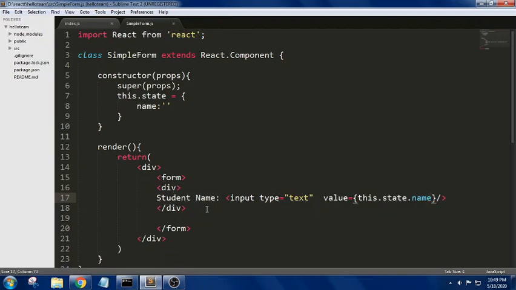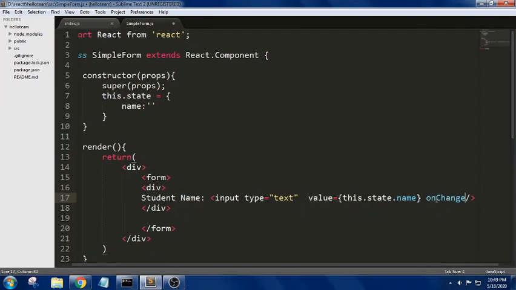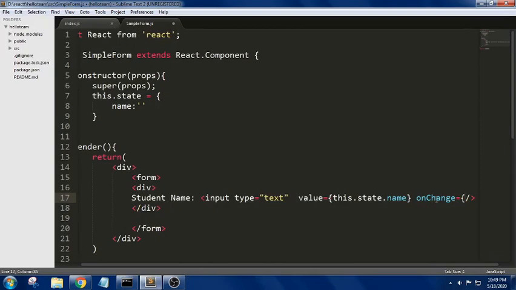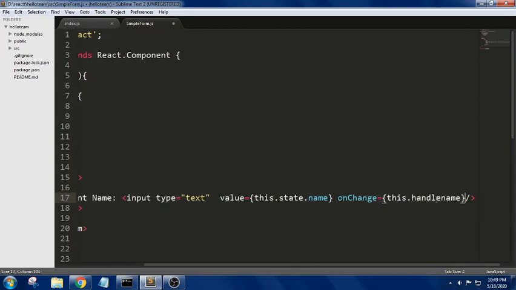So we will create onChange here, and we will try to handle it with this dot handleName. It means we are trying to use an onChange attribute where we are trying to specify a function for it. The function name here is handleName.